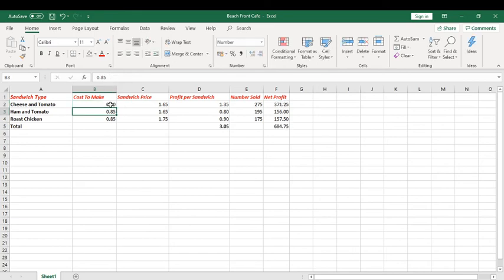Now that figure is obviously updated because I've changed it, but look at the profit per sandwich. Let me show you that again. Let me go back, put it up to 0.6 again, and look at the profit per sandwich. The figure has changed, but not only that figure, the total of all the profits changes, and the net profit changes. So just to prove to you that it does work, change that to a 3.